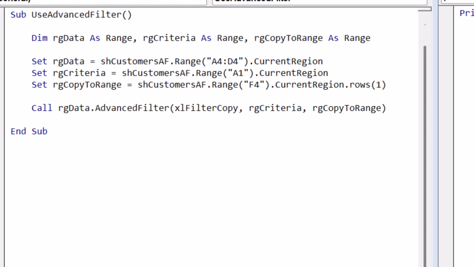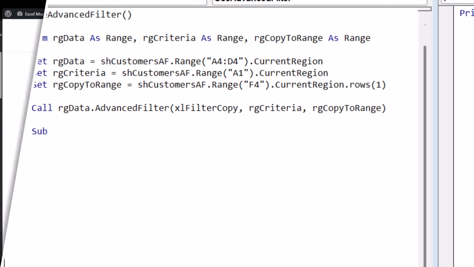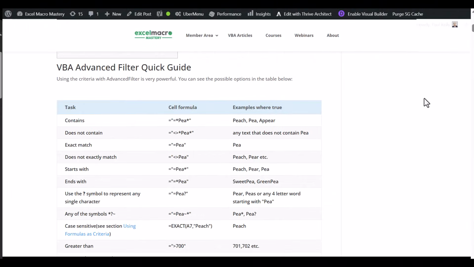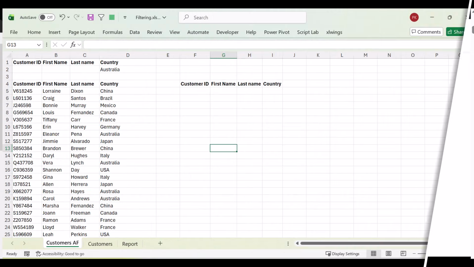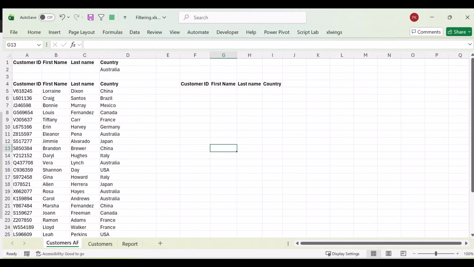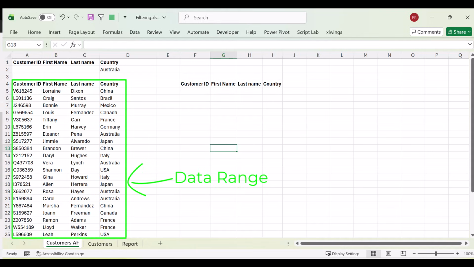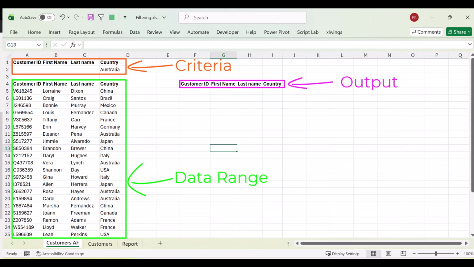If you're doing a one-off filter and copy, Advanced Filter has some pretty compelling advantages. It's fast, it uses very little code, and it can handle complex filter conditions. So it works like this. It requires 3 ranges. The first range is the data that you want to filter. The second range is where you specify the criteria of your filter. And the final range then is the output range, and this is where the results will be placed.